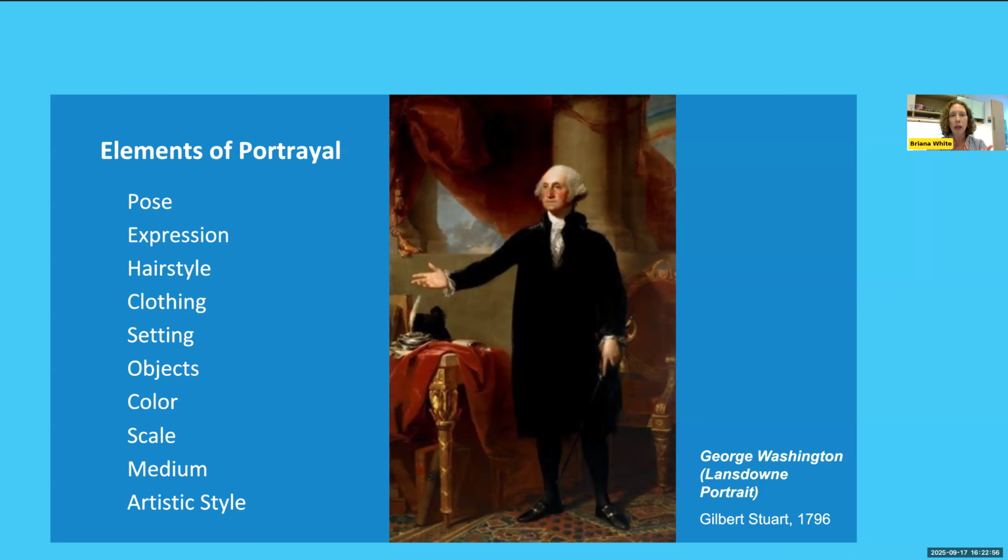So we start with the pose of our subject, right? In this case, we see George Washington in this oratorical pose. Somebody in a portrait always has some sort of expression. It's always going to be something. Sometimes it's going to be really easy to tease out what it is, and sometimes it's going to be a little bit more difficult. Hairstyle.